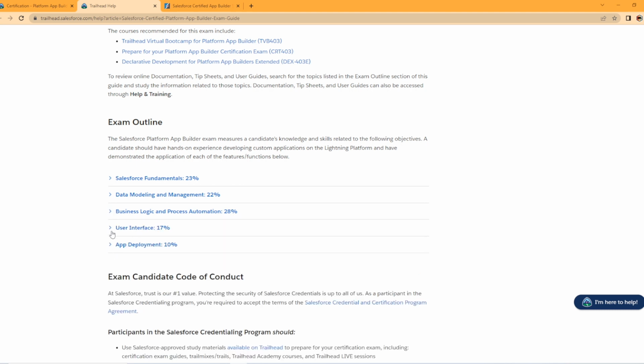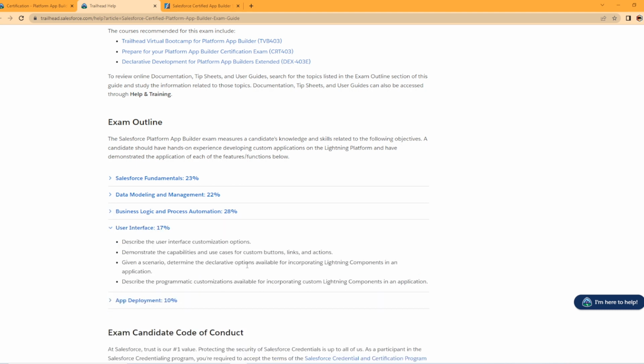Moving on to user interface. I think I scored the highest on this one, 90 percentile, and I was kind of surprised by that. But it makes sense once you look at it, if you've taken the admin certification. So let's go through this. Describe the user interface customization options. Demonstrate the capabilities and use cases for custom buttons, links, and actions. Given a scenario, determine declarative options available for incorporating Lightning components in an application. Describe the customizations available for incorporating custom Lightning components in an application.